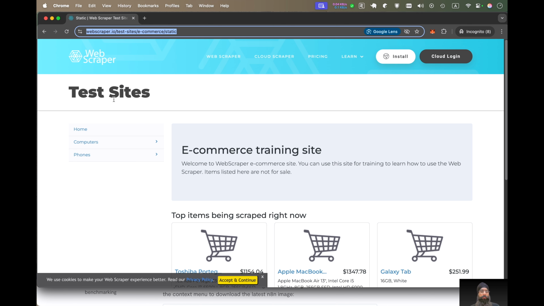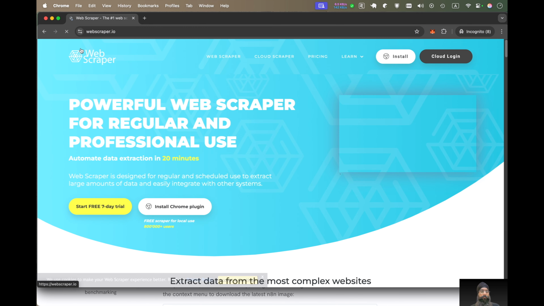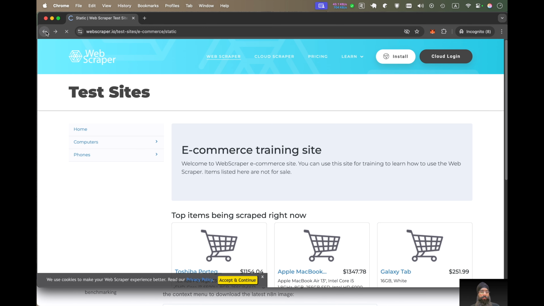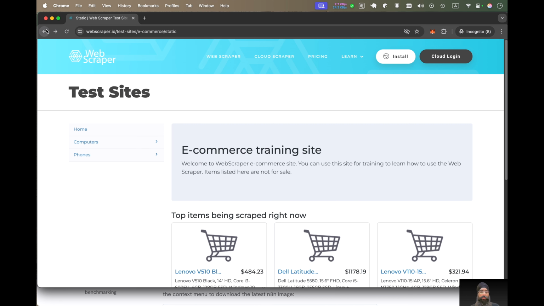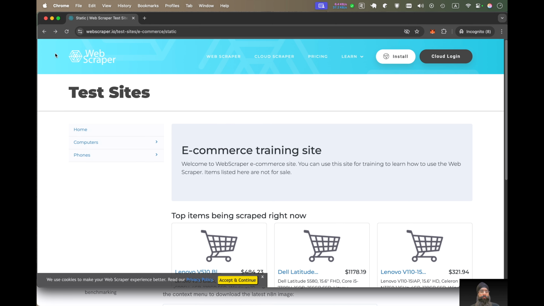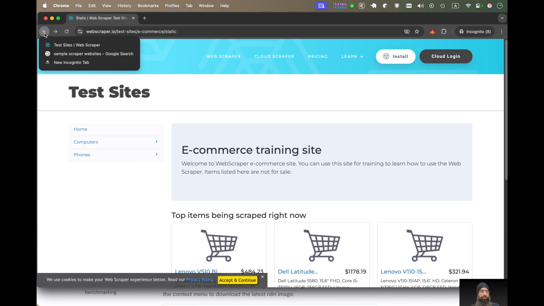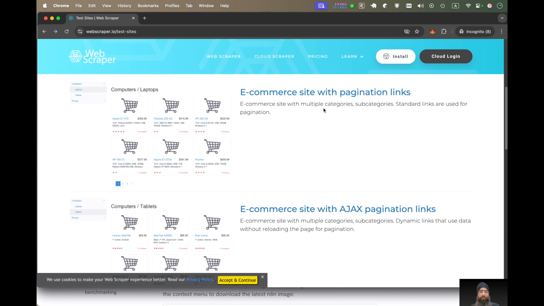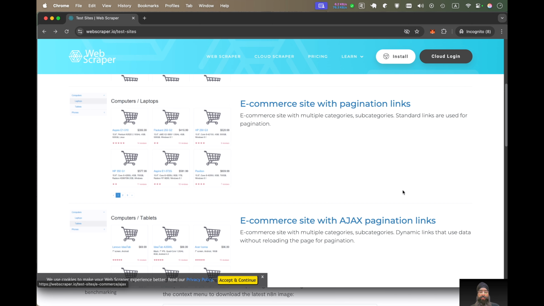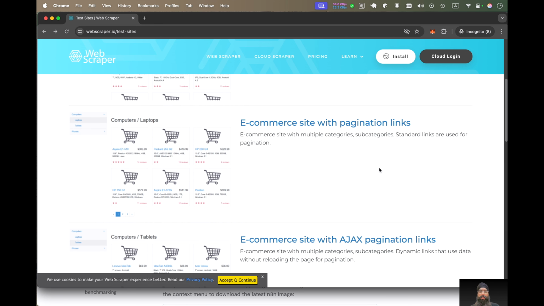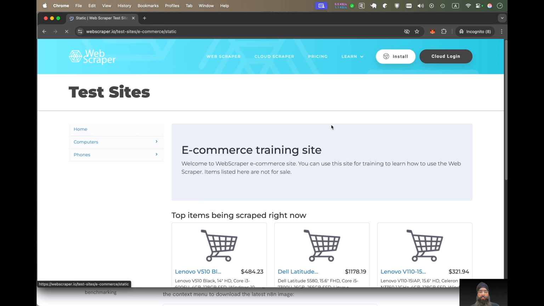I'm going to pick this e-commerce static site. There are other kinds of websites with different layouts if you want to try. There are ones with pagination links, AJAX, or a load more button. For this I'm going to try pagination links.